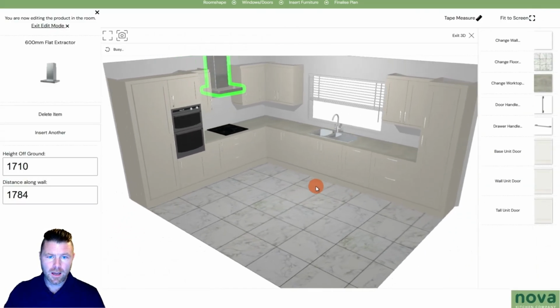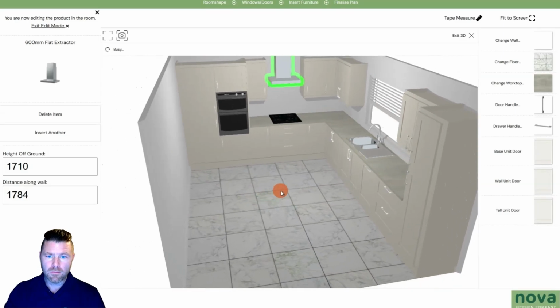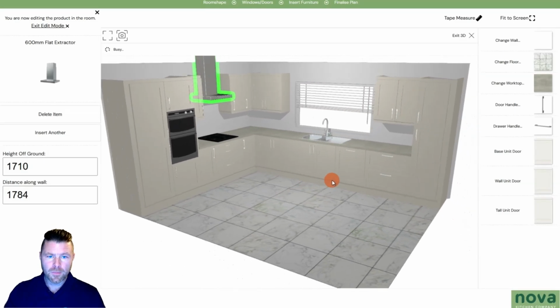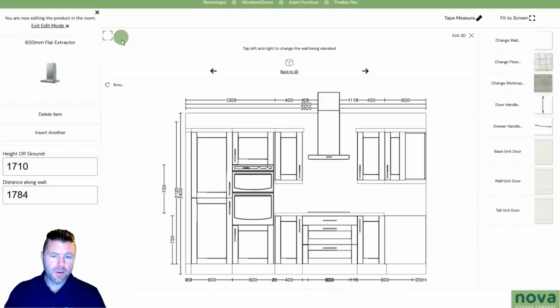Yep, cracking design, nice kitchen. It's ticking all the boxes for what we wanted. And then we can click the camera to check the elevation. We can then see different measurements of everything and how they would work.